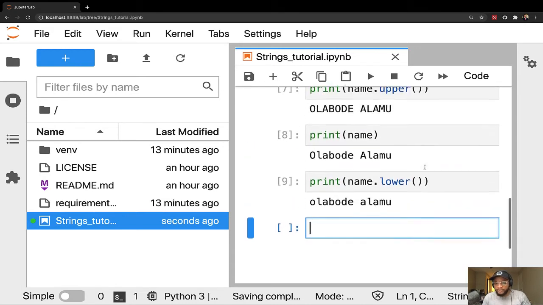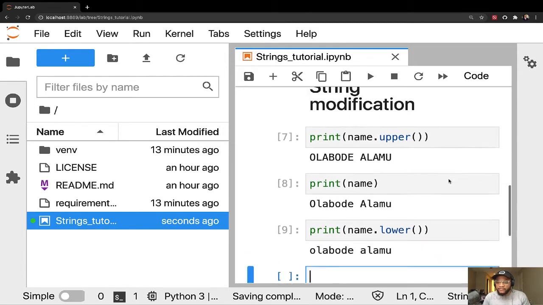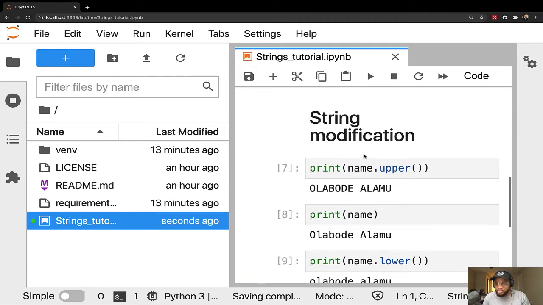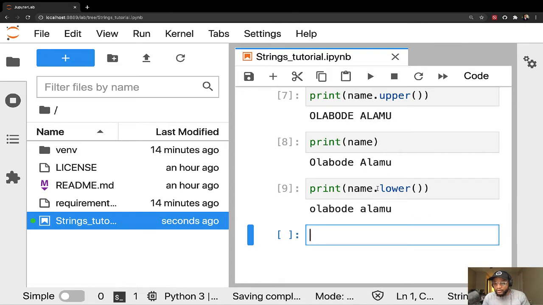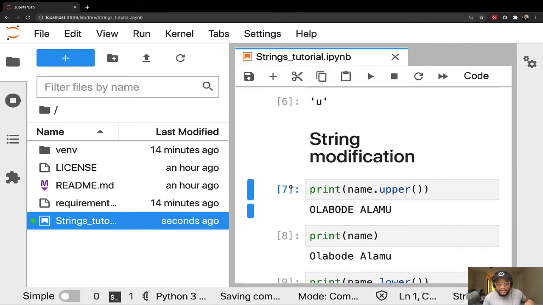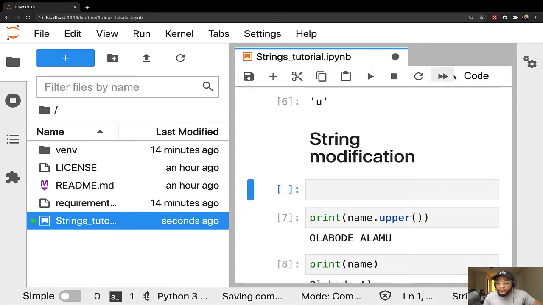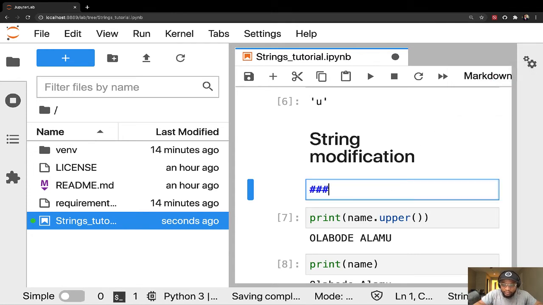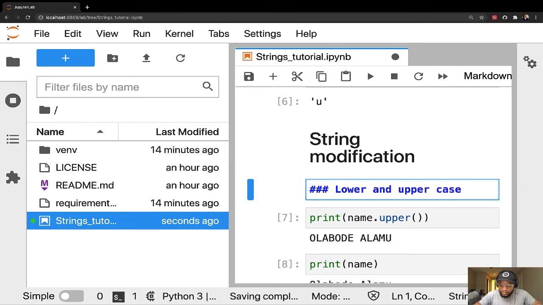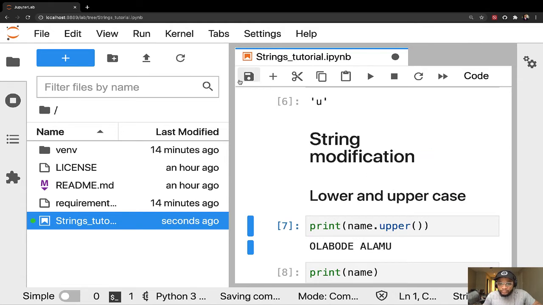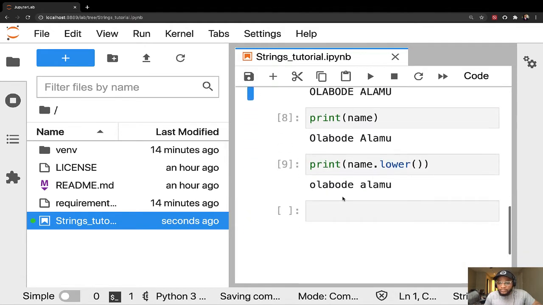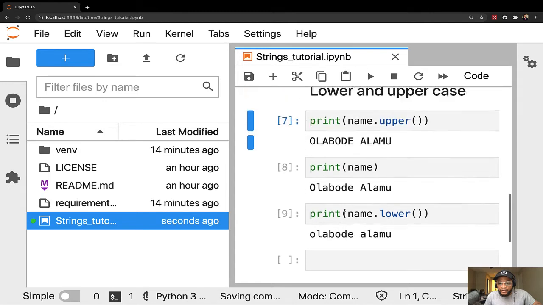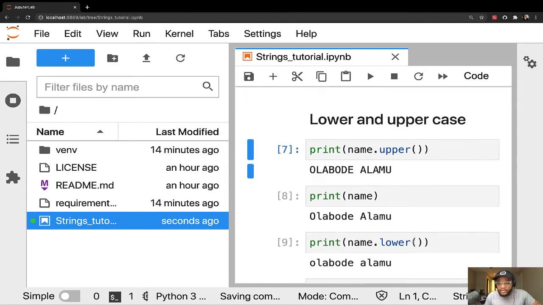So there are several other functions. This just shows upper and lowercase. So we can just put that up here, specify that it's a markdown: lower and uppercase. Okay, so we have uppercase and lowercase.